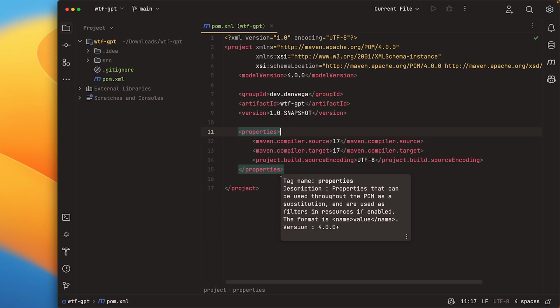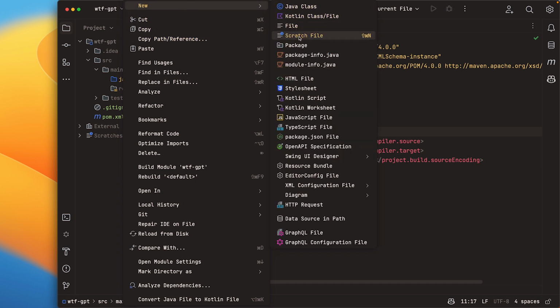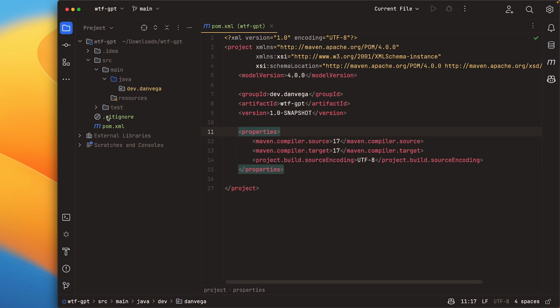After a few moments, we are brought here into IntelliJ, and we basically have a simple Maven project. We have a couple of properties in here. We're targeting Java 17, so that's what these two do. There's really no other source code in here. We have a source main java and a source main resources. There's no default package in here, so you'll want to go ahead and create that. Mine is dev.danvega, and that should get us going.